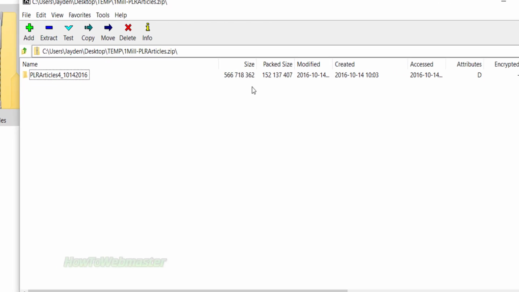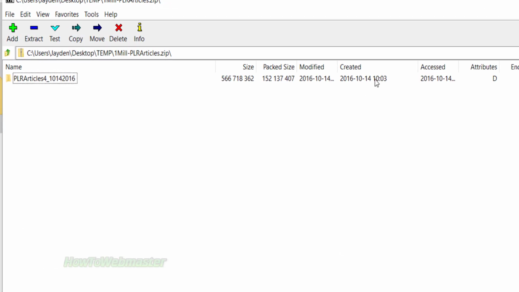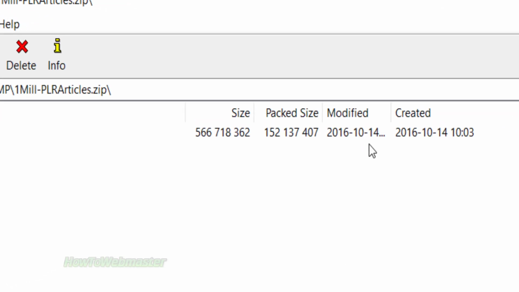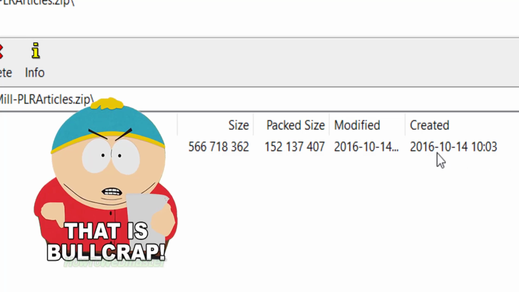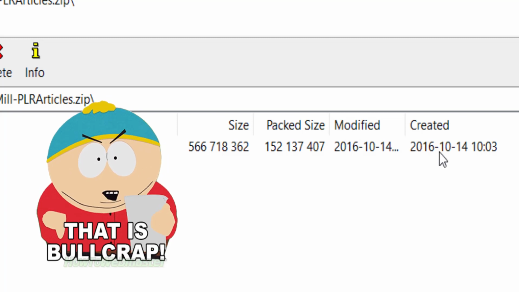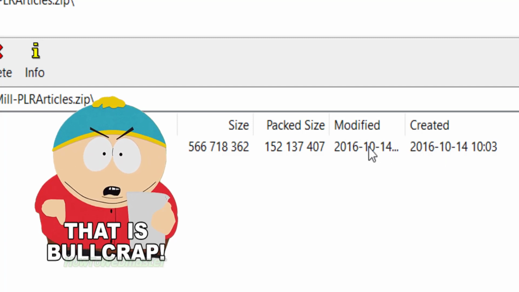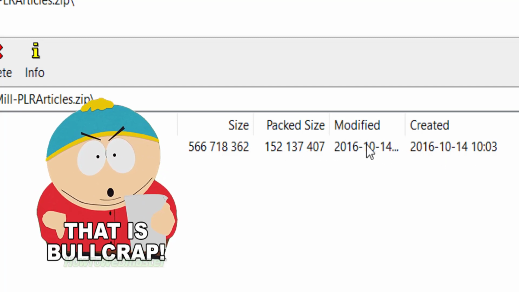Inside the zip articles file, you can see that this folder was created in the year 2016, and for sure ChatGPT or any publicly available AI writing apps were not available back in those days. This is just a bunch of PLR articles purchased for around $5 on Fiverr or whatever. This is clearly not written by AI, and this AiForce program so far looks like a scam.